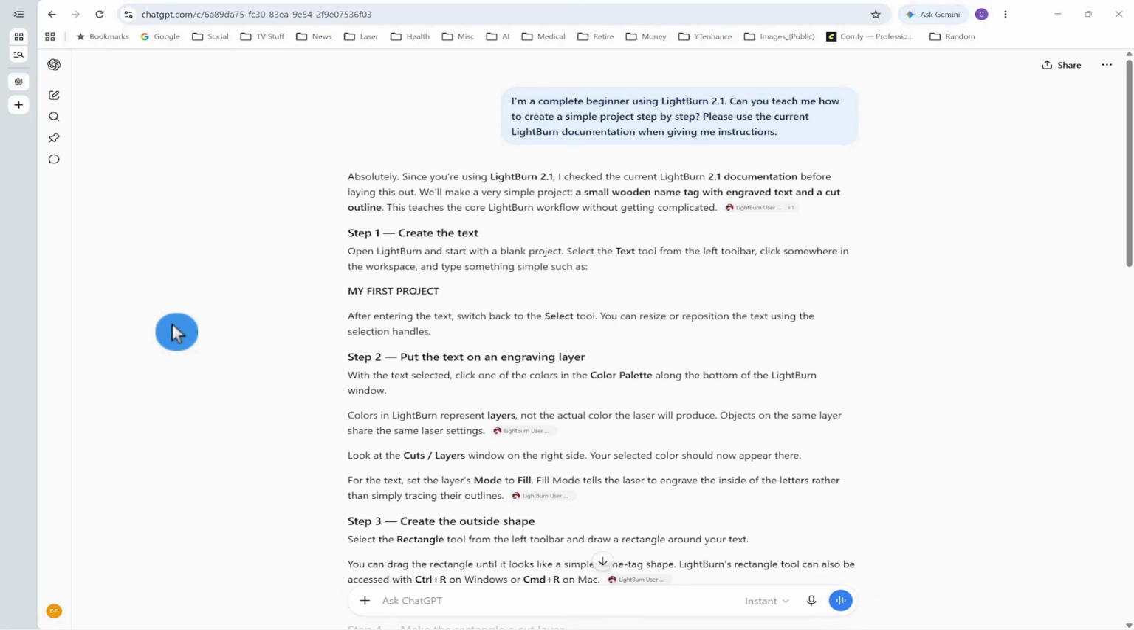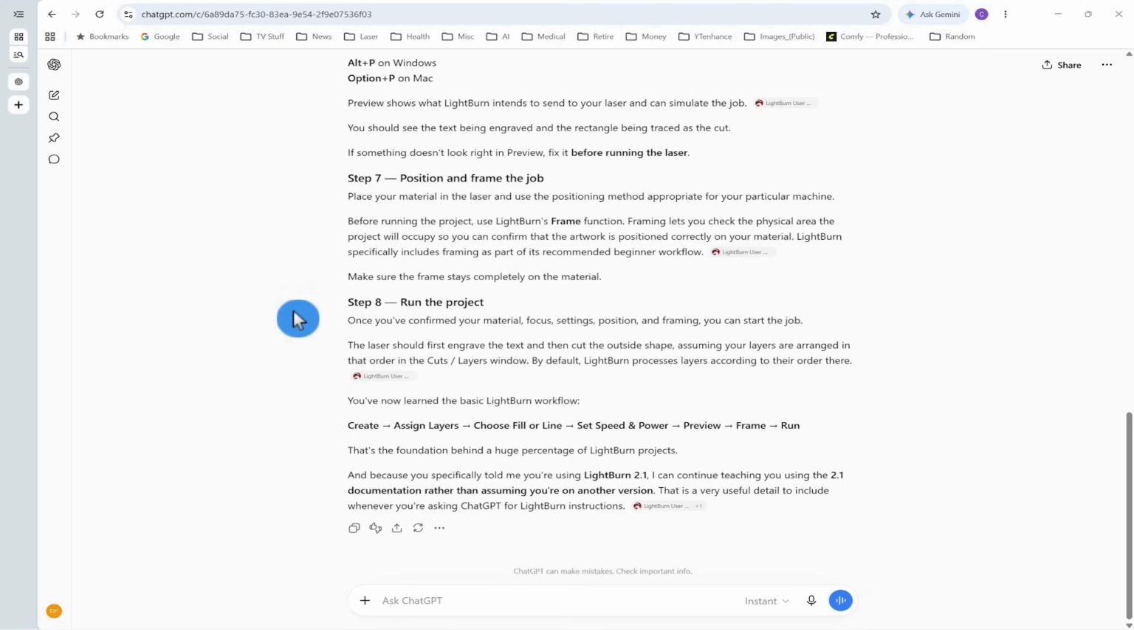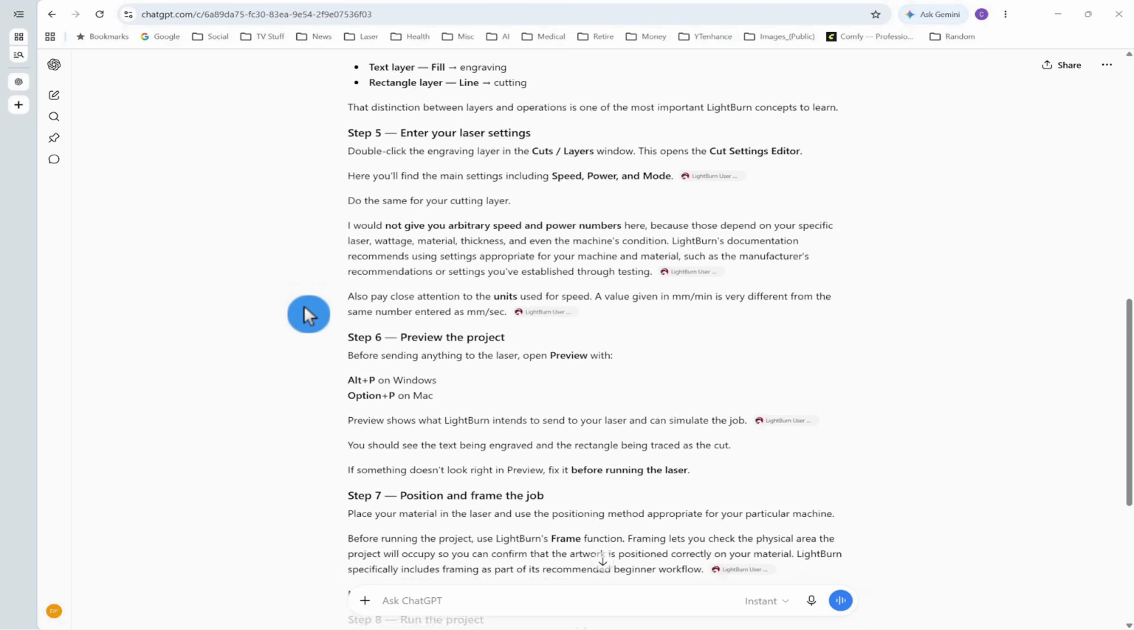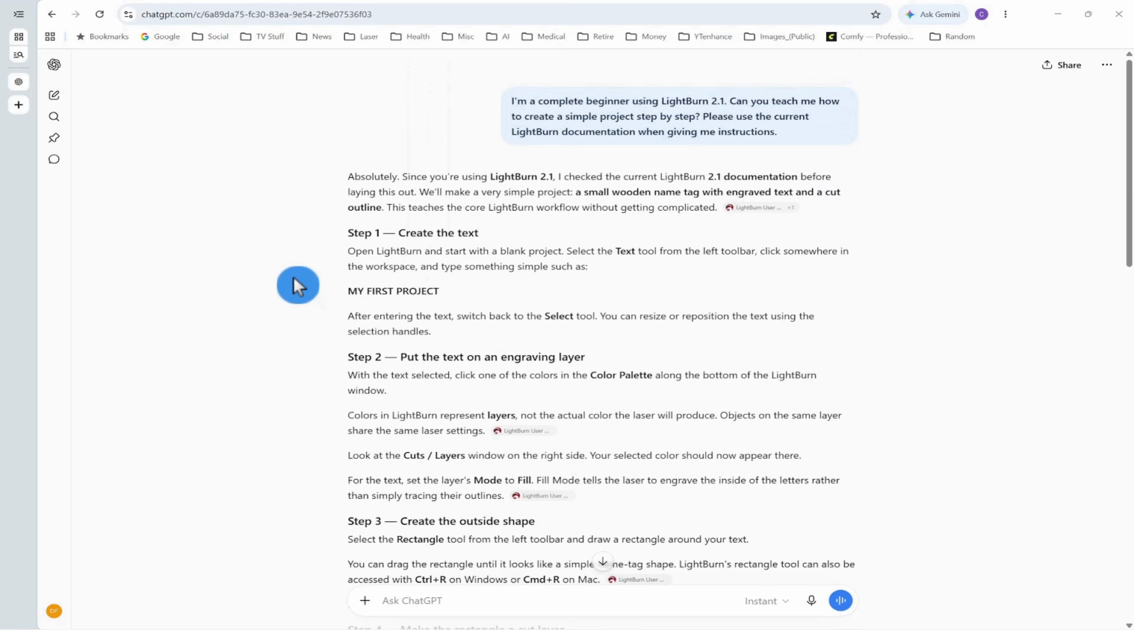Okay, well, here's what we got back, and it is quite a bit. Let's see how many steps we got. We have 8 steps, and I'm not here to put you folks to sleep. We're here to test to see if ChatGPT can help beginners learn LightBurn. Now, ChatGPT wasn't around when I started LightBurn. I would have welcomed any help at the time. So y'all bear with me.